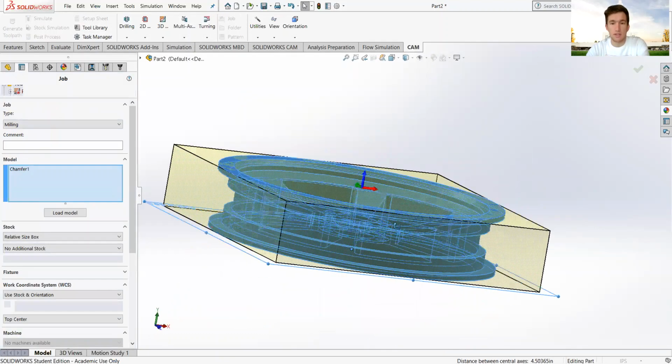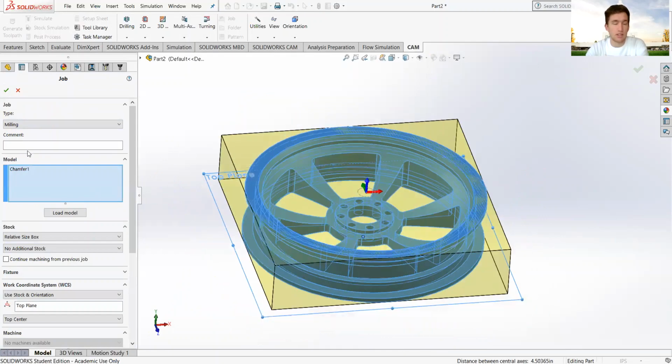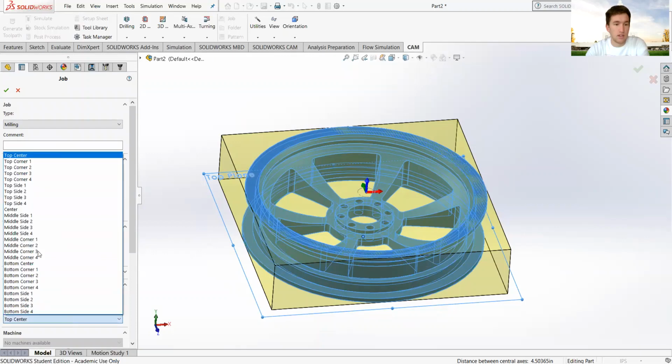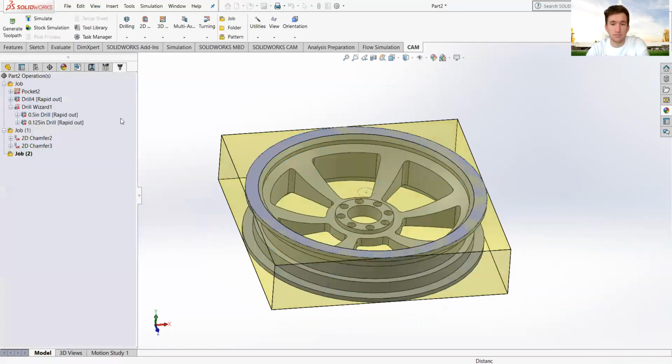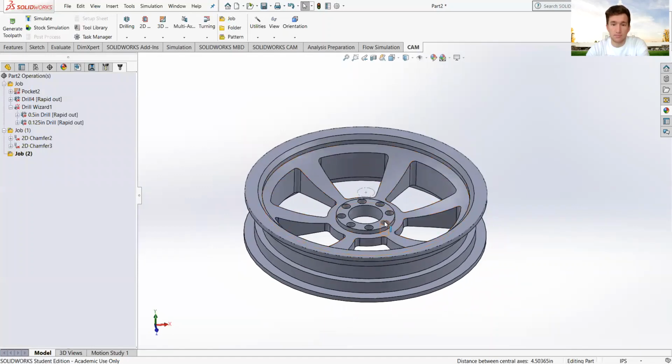So I'm going to come in, specify a new job. And I always want to move this to that back jaw. It can be left or right, it doesn't really matter. I just really like the left, so I always go there. Just going to click OK.